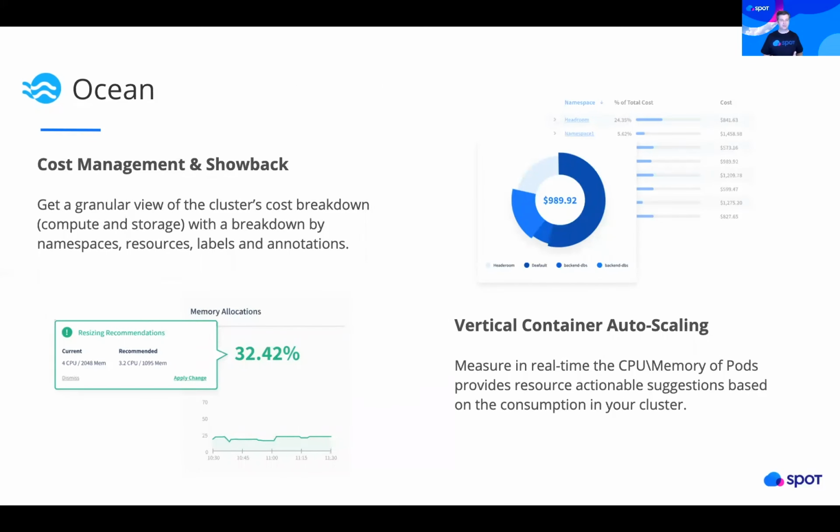Along with managing headroom and keeping intelligent and cost-effective ways for that next pod to always have a place to scale, Ocean also shows cost management and showback to a granular level of the pod. So as big as a cluster, down to a namespace and as small as a pod, you can get cost and showback information for everything running in your Kubernetes cluster.